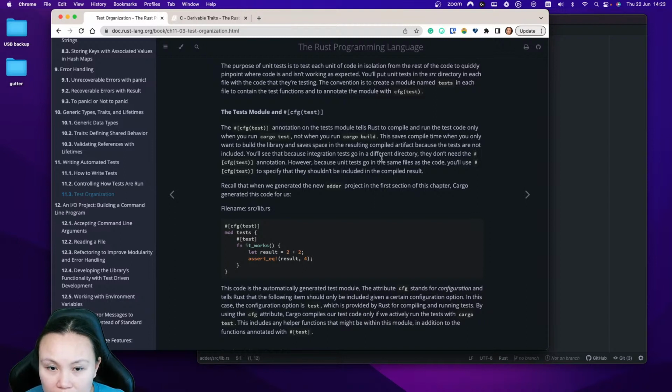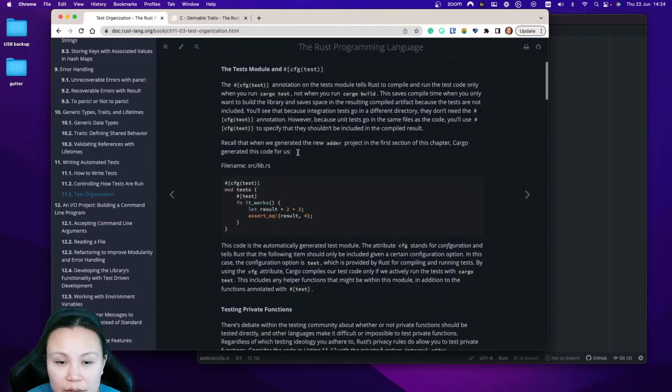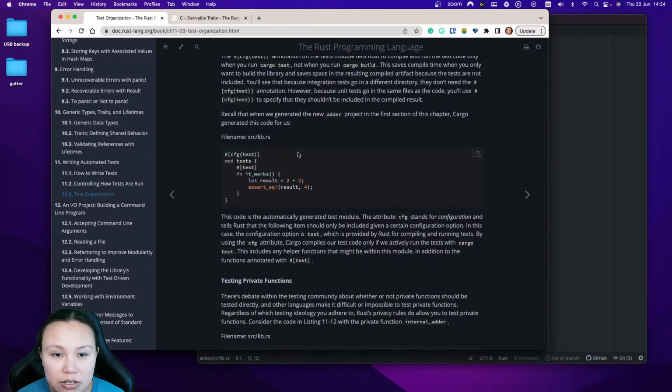They don't need it, so if we write integration tests, because they're put separately, we don't have to mark them with this annotation. However, because unit tests go in the same file as the code, you use that to specify they are not included when you're building your application.